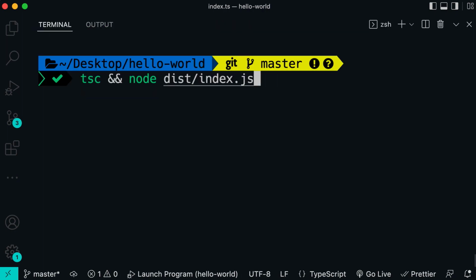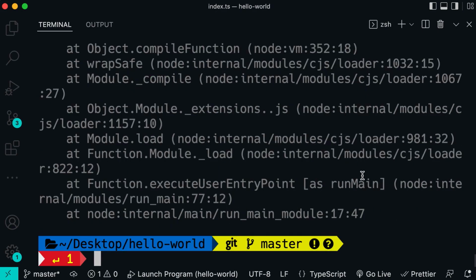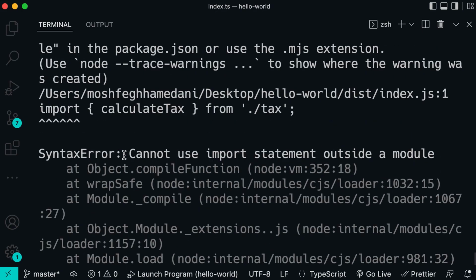Now let's compile and run our program. We get a compilation error saying cannot use import statement outside a module. The reason we see this is because in the last section, we changed our module format to ES2015, and that is used by browsers. We can use that in Node applications as well, but that requires a little bit more work.